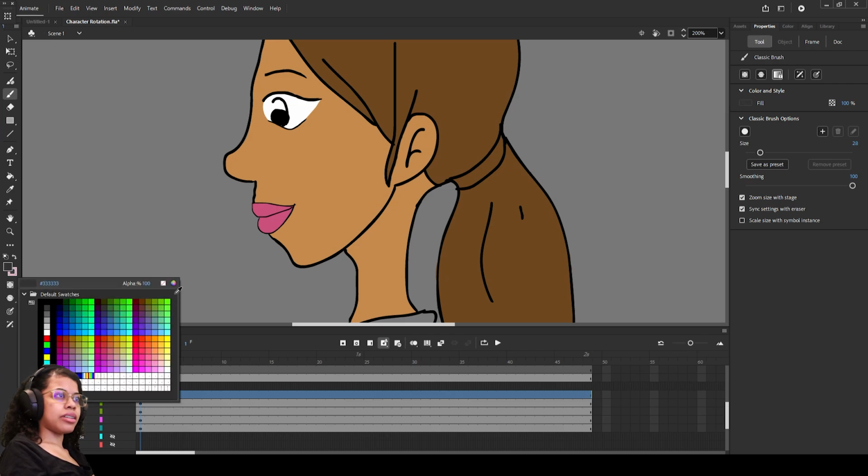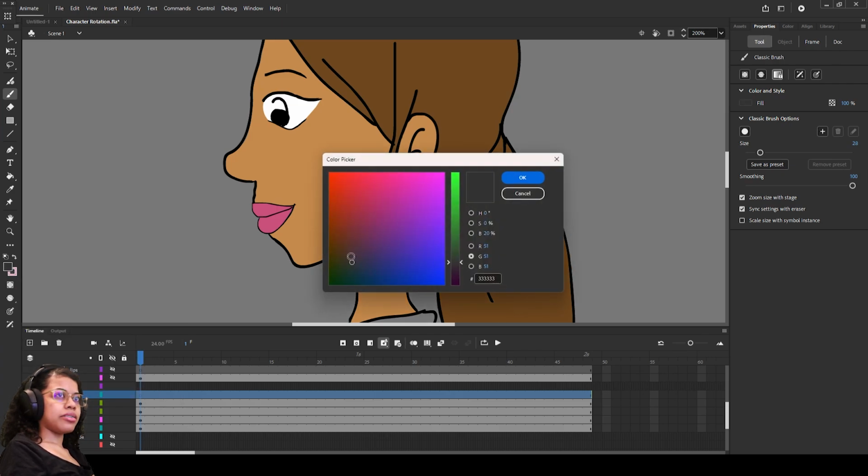This is the hair tie. So we're gonna make it a little bit like, not that. Put it there.